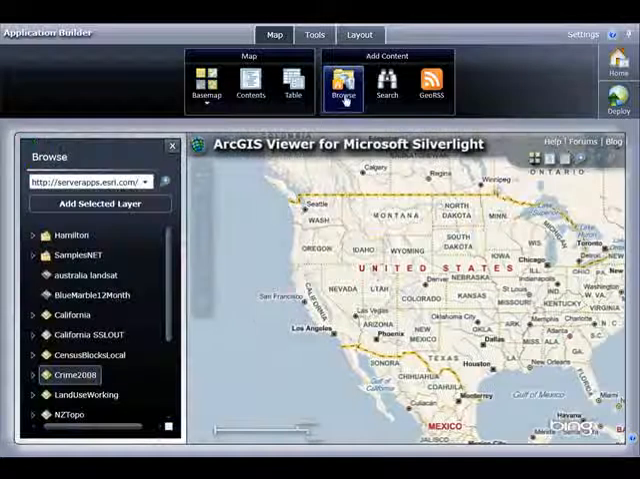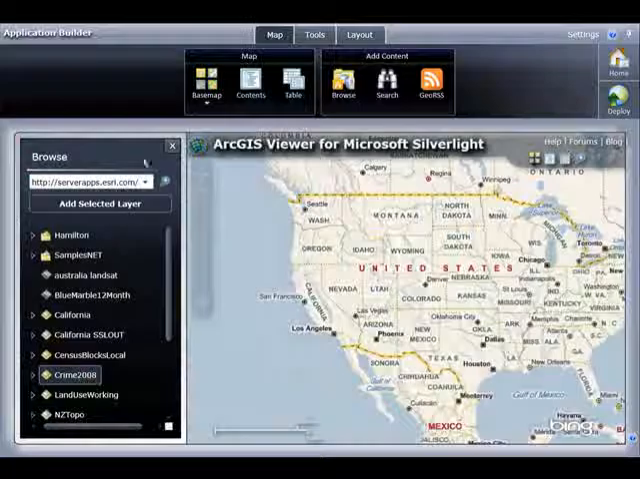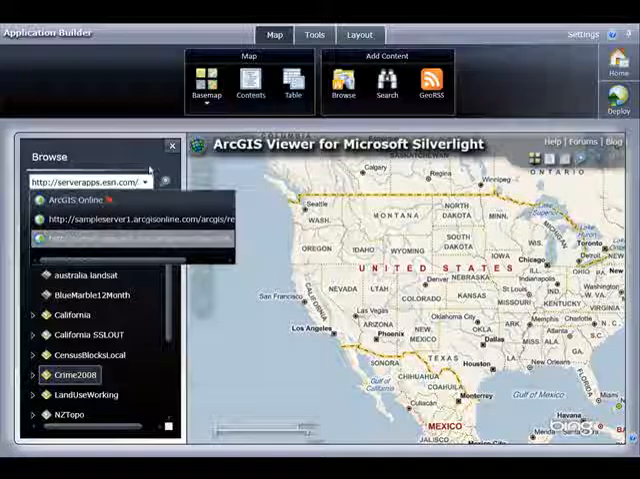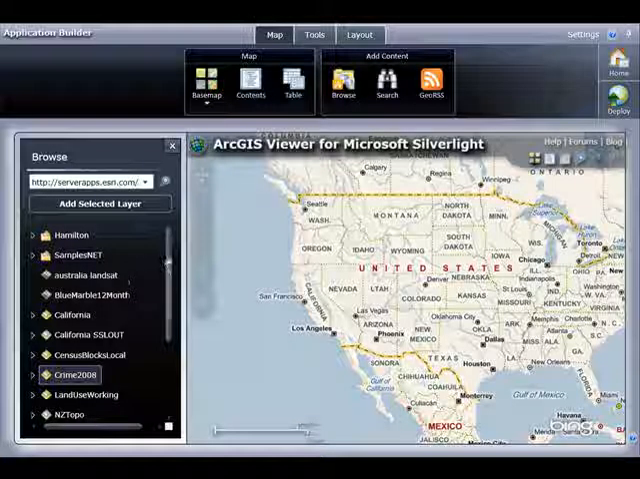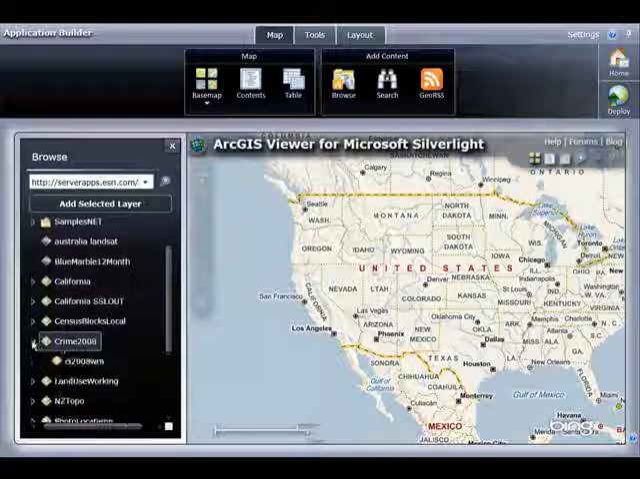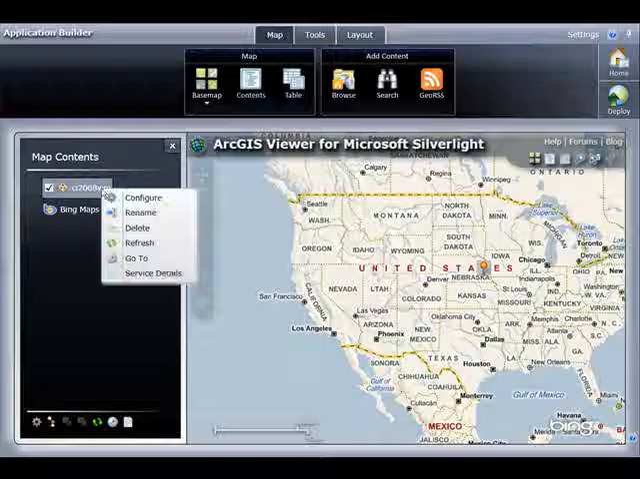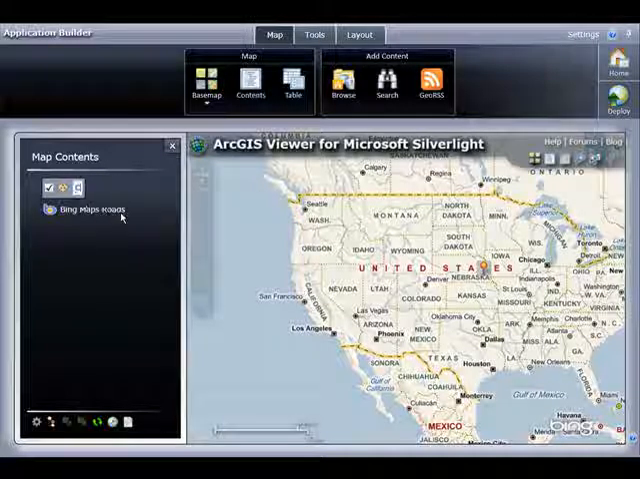When I click the Browse button, it opens the Browse side panel. And in this dialog, I can connect to different ArcGIS Server instances. But in this case, I know that the crime data service is already available on this instance. I click Add Selected Layer, and the layer appears in my map contents. Notice it's also in my map. So I will rename the layer to something more intuitive, in this case, Crime 2008.